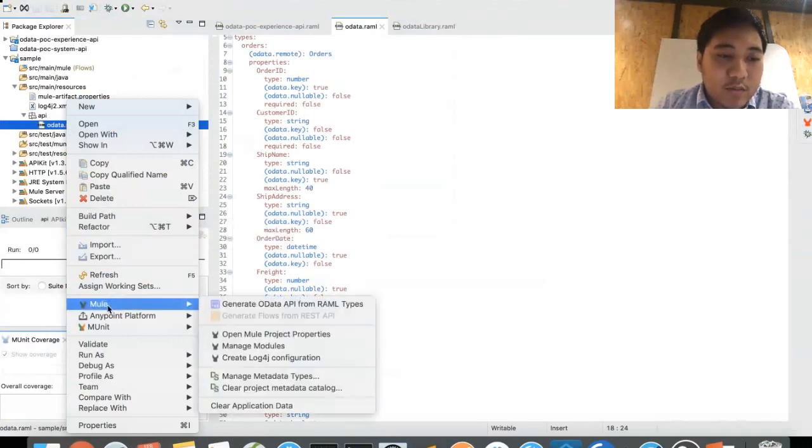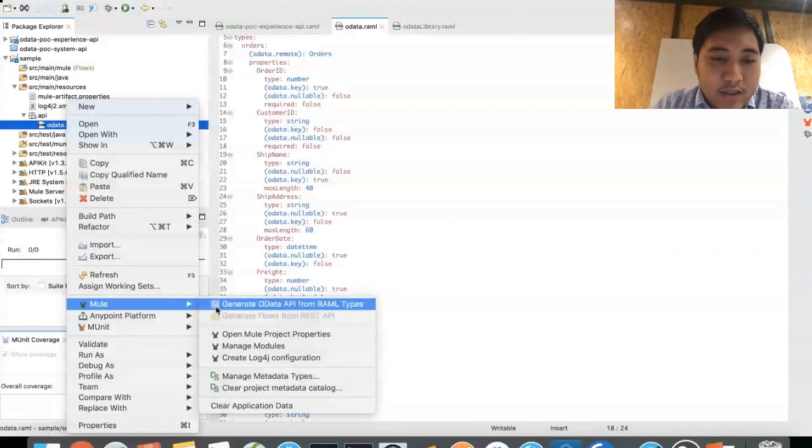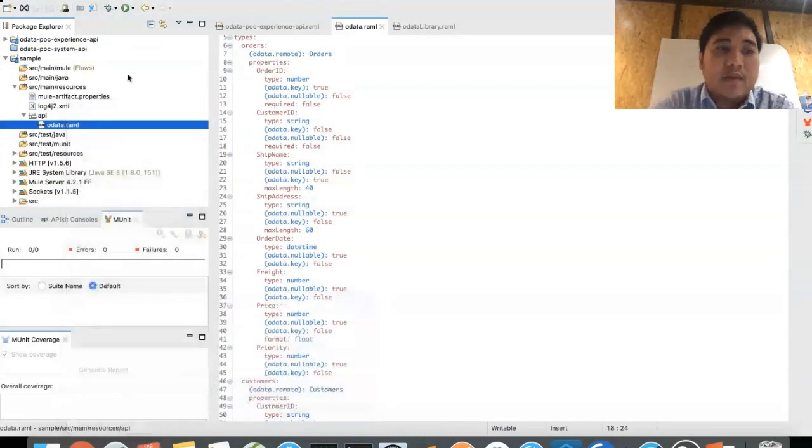if you go here to Mule, you would see that there is a generate OData API from RAML types section here. And once you click that, the OData plugin and the API Kit extension will do its work, and it should generate you a new API spec file and your main configuration file.